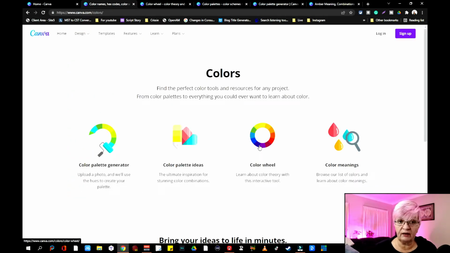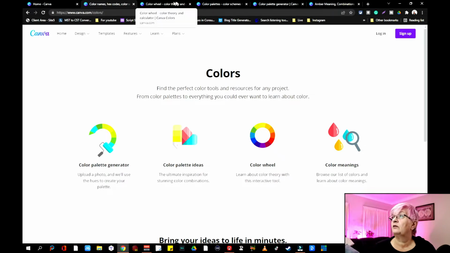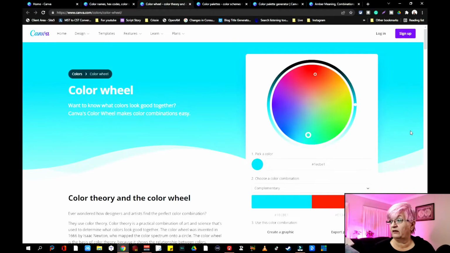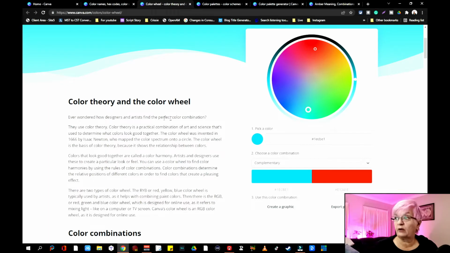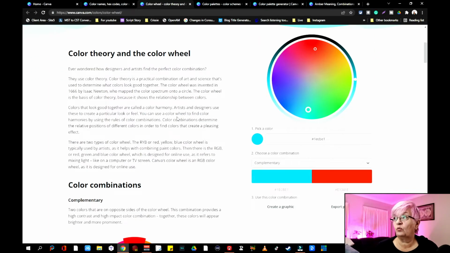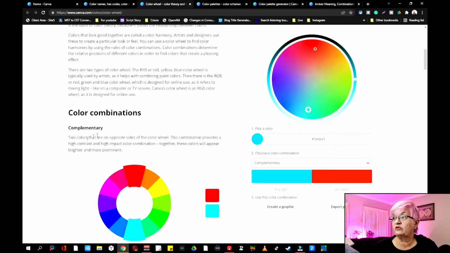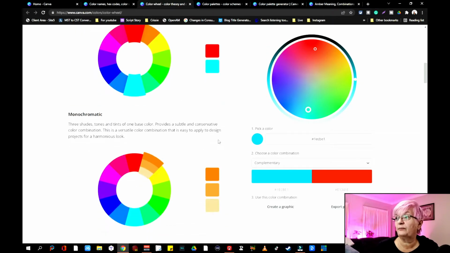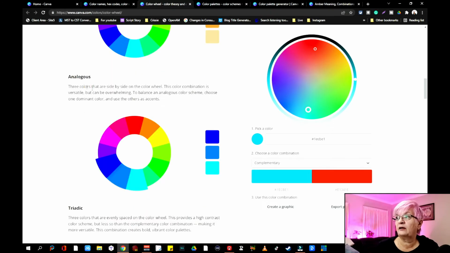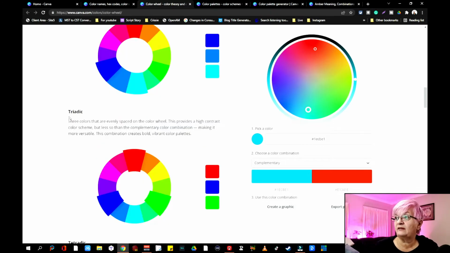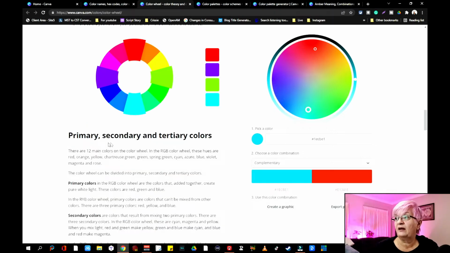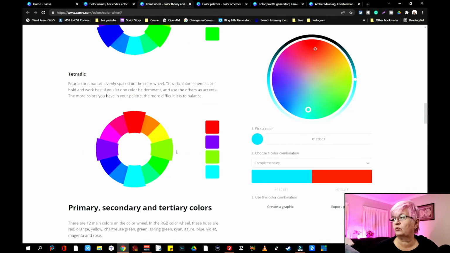If you really want to learn about color, you go to the color wheel here. Here you can read about color theory and the color wheel and different choices you have. Complementary colors, that is a color palette with just two colors on the opposite side of the color wheel. Monochromatic, analogous, triadic, tetradic, and then primary, secondary, and tertiary colors, what they are and what they stand for.